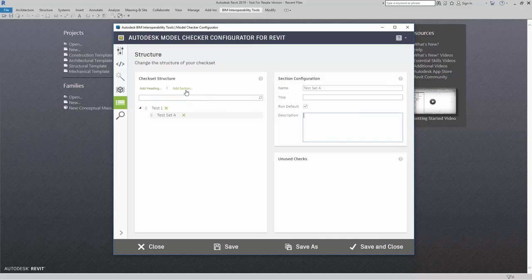If I want to, I can continue adding in sections. And as you see, it will take the name here and add 8.1. I can continue adding in sections just like so.